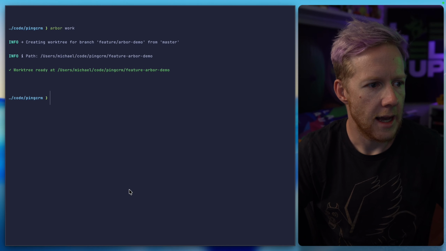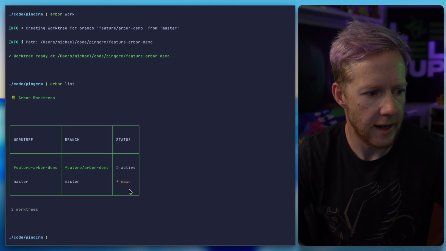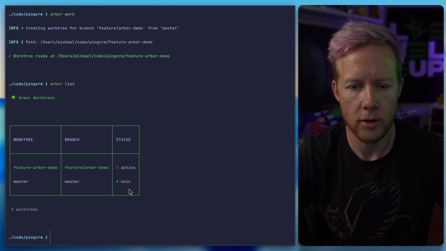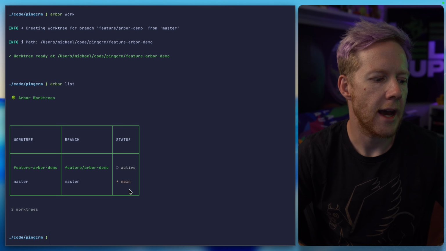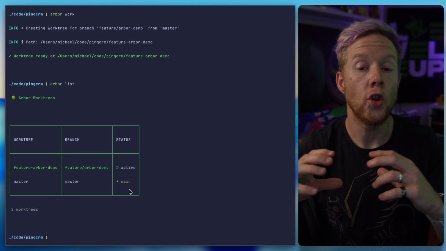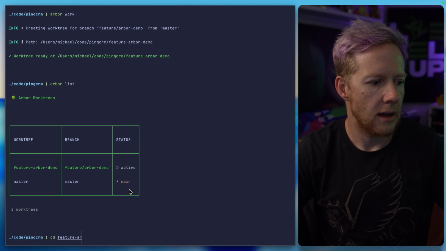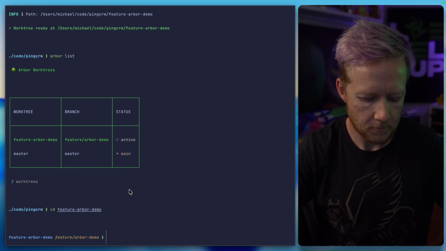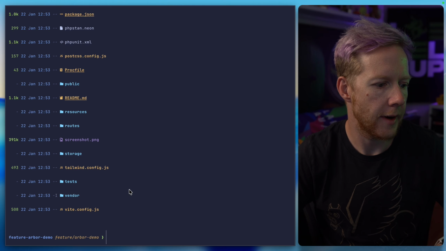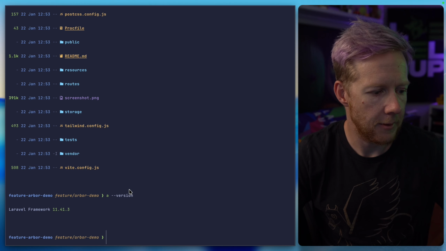And so if we arbor list again, we'll see that we now have this new arbor demo worktree, which is active. And active is just a way of tracking branches that you have locally that have not been merged back to the main one. And so if we now go into the arbor demo, we'll see again, it's all set up, it's ready to go. We'll see that, as I said, it's scaffolded out the application itself.